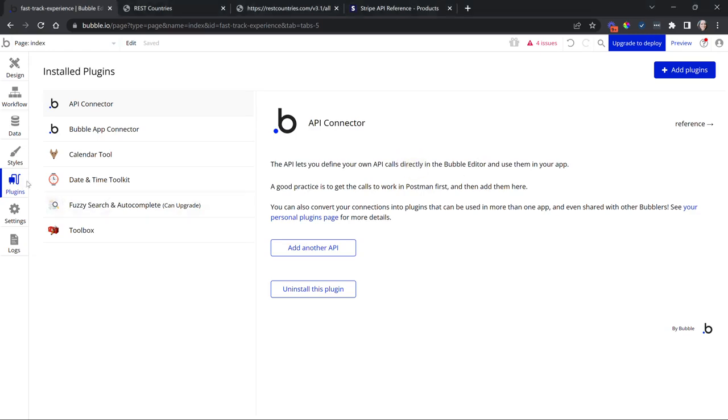Okay, so you'll notice that I'm in the plugins tab. You'll go to add plugins and search for the API connector. It's a free plugin, obviously published by Bubble, so that you can make your custom API calls to an external service. So as a quick overview, so you understand the windows that we'll be looking at, let's say that I wanted to add a custom connection to Stripe.